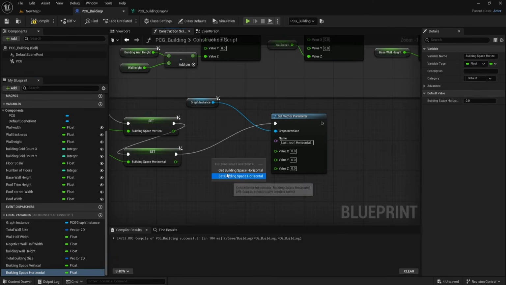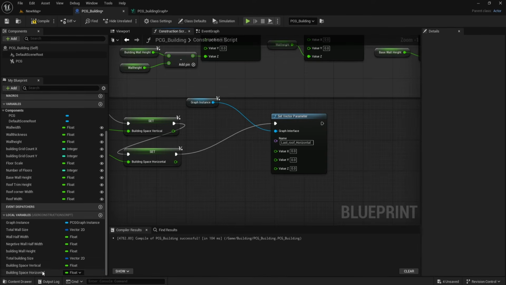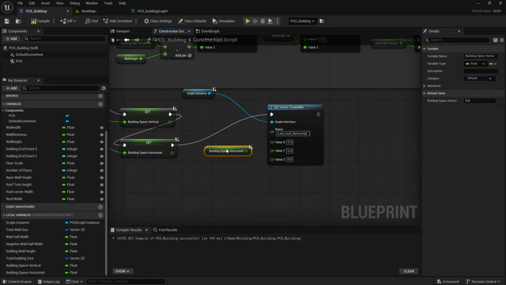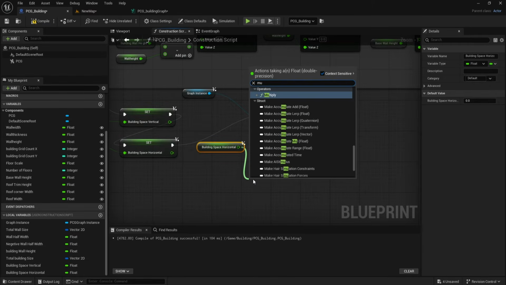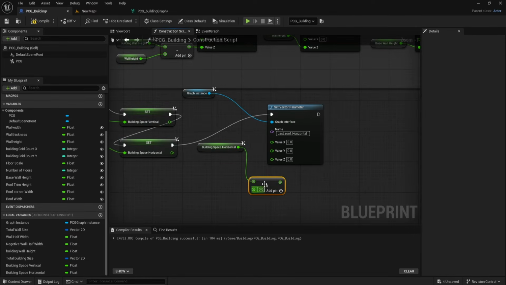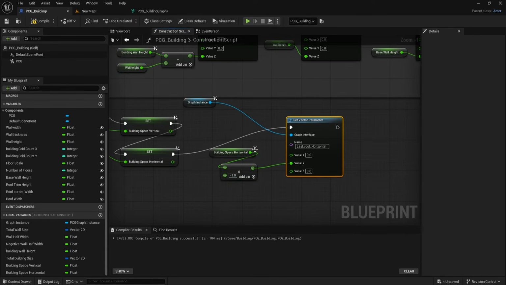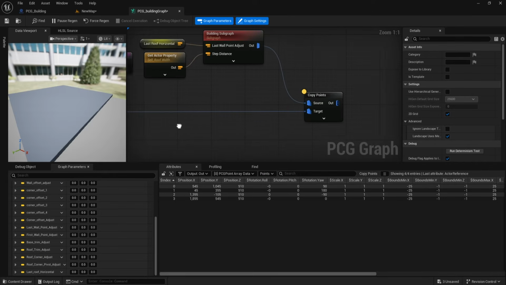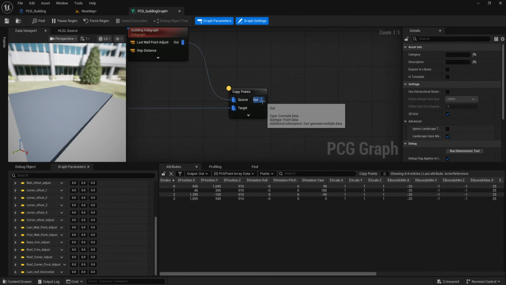Now take the building space horizontal variable. I need points on this y-axis. So building space horizontal multiply with -1 and connect it to the y-axis. So building space horizontal multiply with 1 and connect it in the y value. Compile and save. To see the points, go to the PCG graph, take a debug node after copy points.